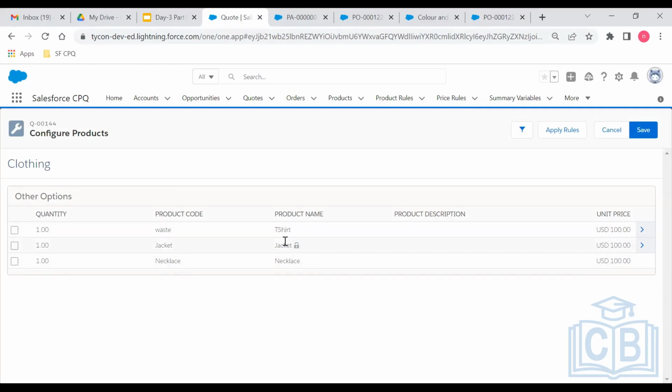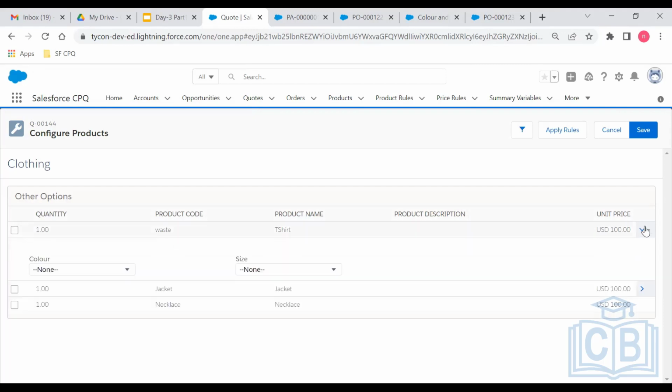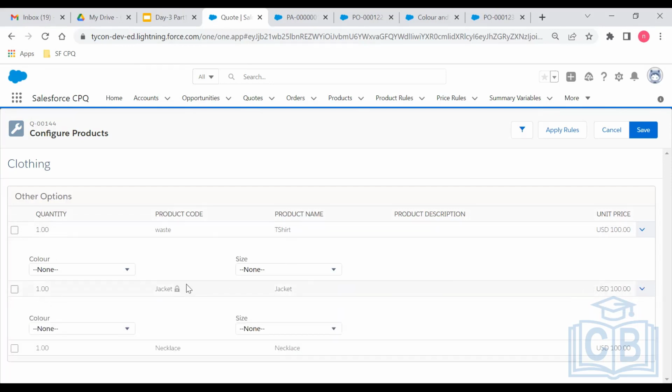Okay, so you can see the t-shirt and jacket, this drawer option is coming. When you click on this drawer, you will have this color and size. When you click on the drawer for jacket, this color and size is coming. But there is no drawer in front of necklace because I have not created an attribute set for the necklace product. Okay. Makes sense.